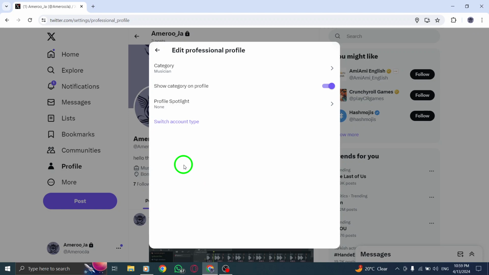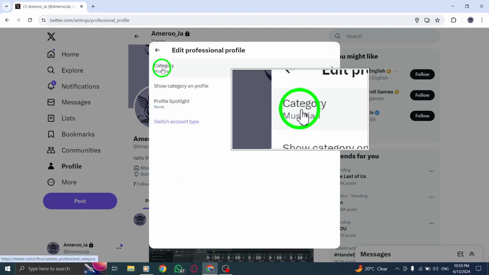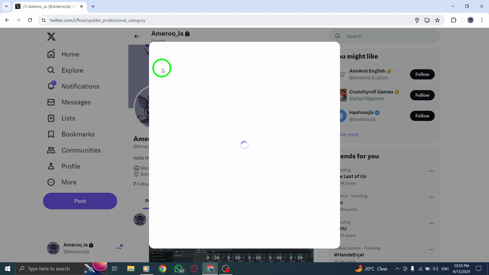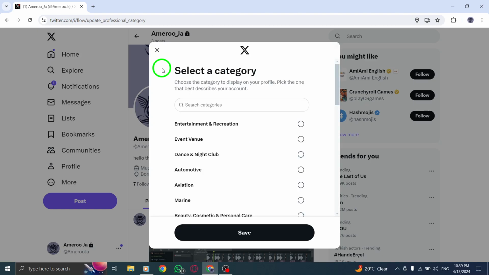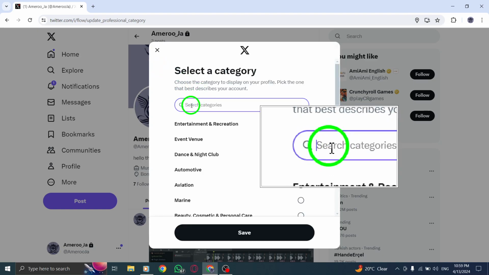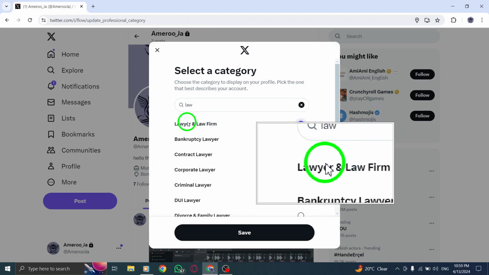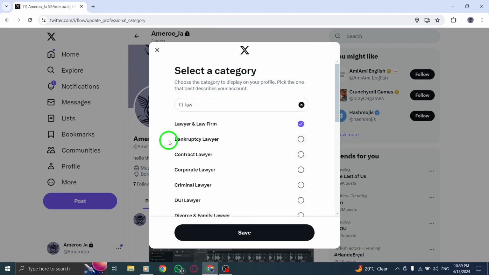Within the editing options, locate and click on Category. This will enable you to specify the category that aligns with lawyer and law firm. Search for lawyer and law firm in the search bar and select it from the available categories listed. Once you have chosen lawyer and law firm, click on the Save button to apply the changes to your profile.